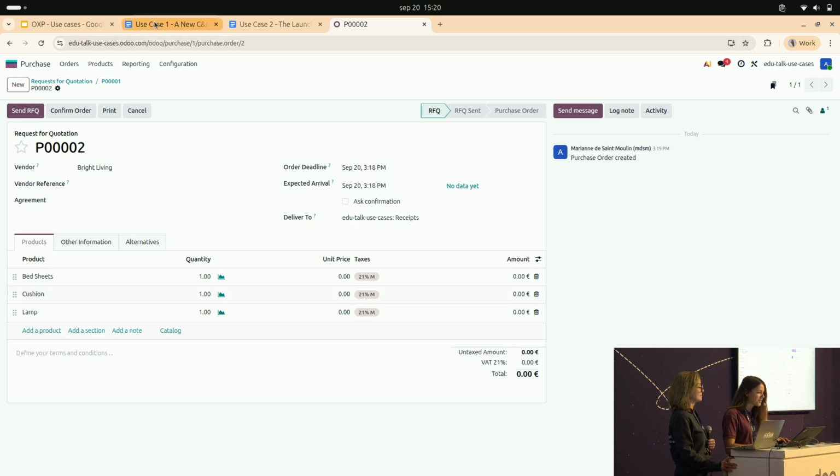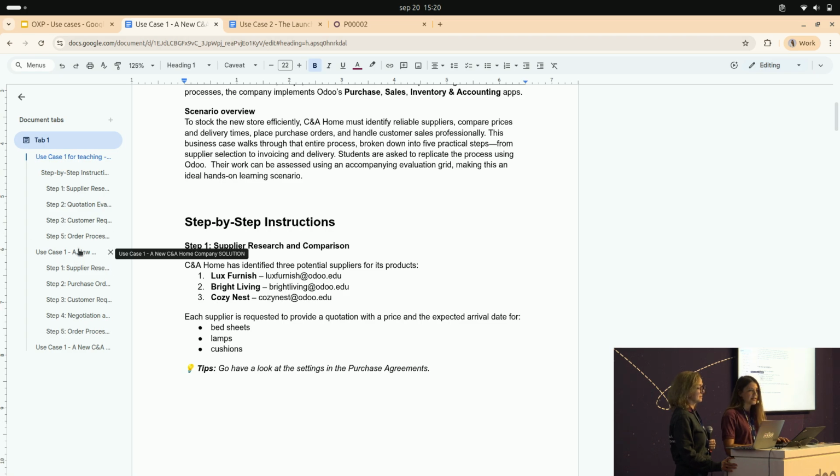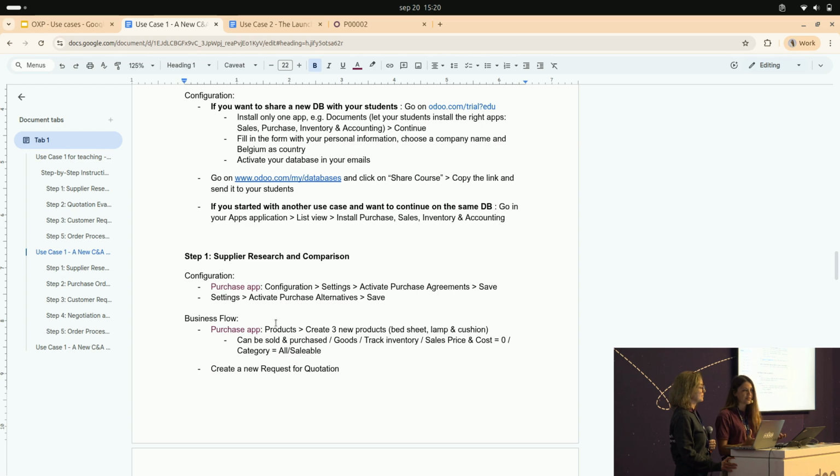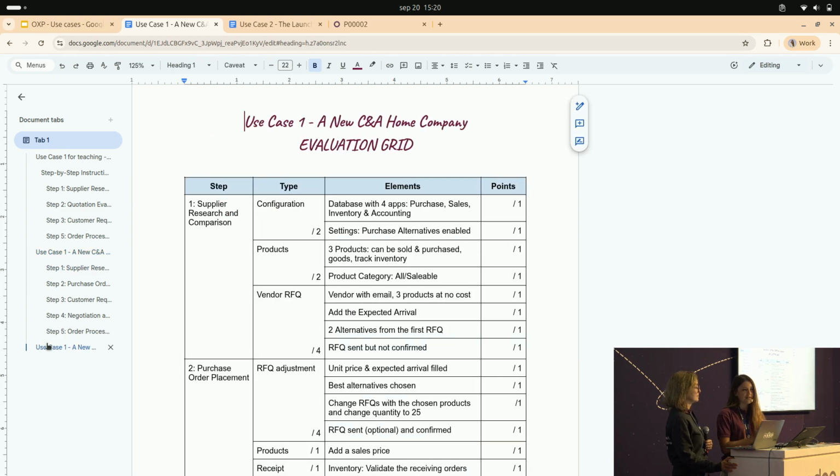If you want to have a look as a teacher at the different steps, it looks complicated, but we made it easy for you. You see, in the solution we have the different steps of configuration, the business flow, and also an evaluation grid, as we told you. For the first step that we made, you can have 2 different points for the configuration: product setup and the vendor RFQ. Isn't it easy, Evelyne? Very easy, Marianne. So that's the principle of the use cases.